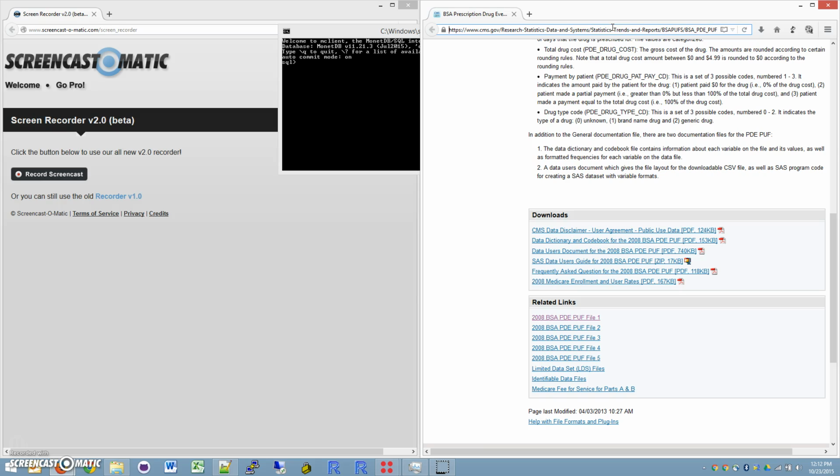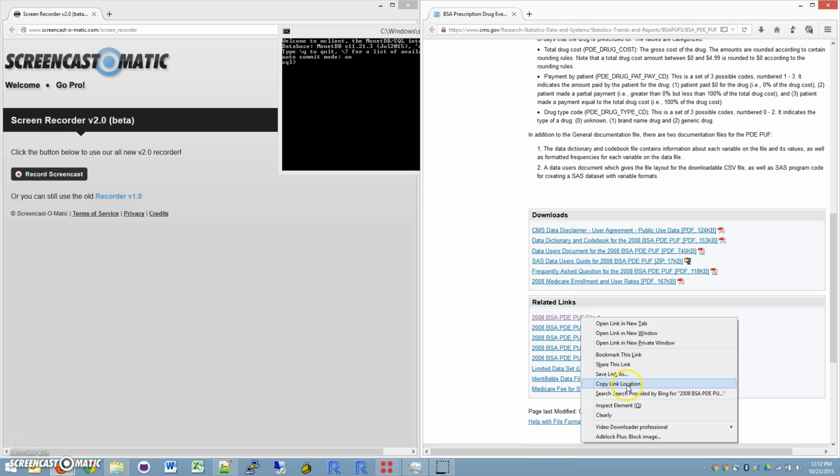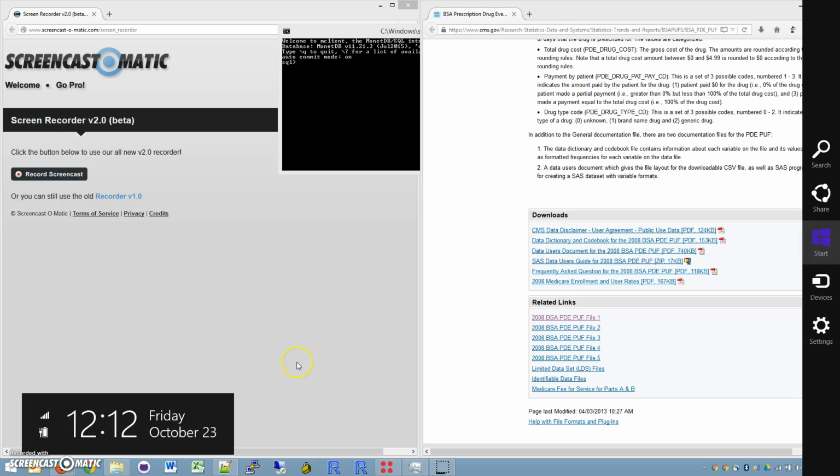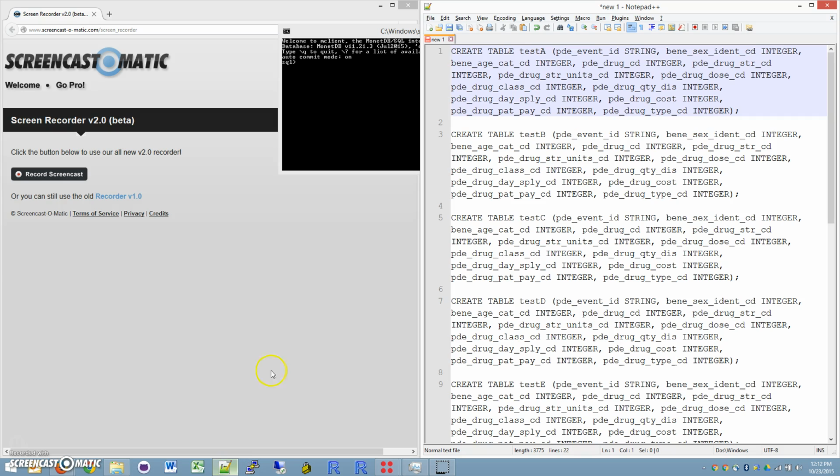So I've got the CMS basic standalone public use file, prescription drug event file number 1, downloaded to my local drive. It's just right there. Just download that puppy. It's pretty big. It's a real good friend of mine.